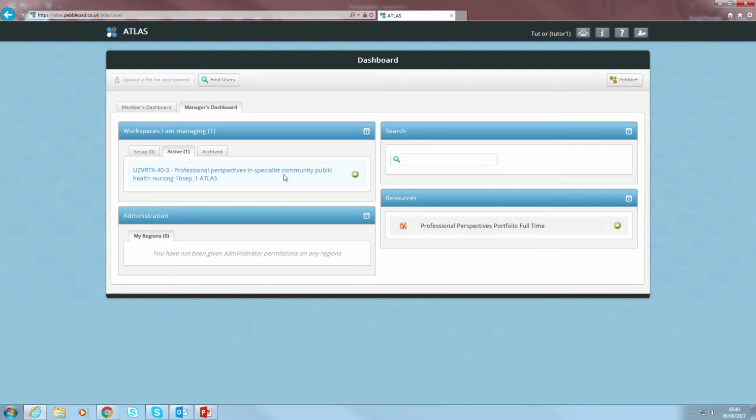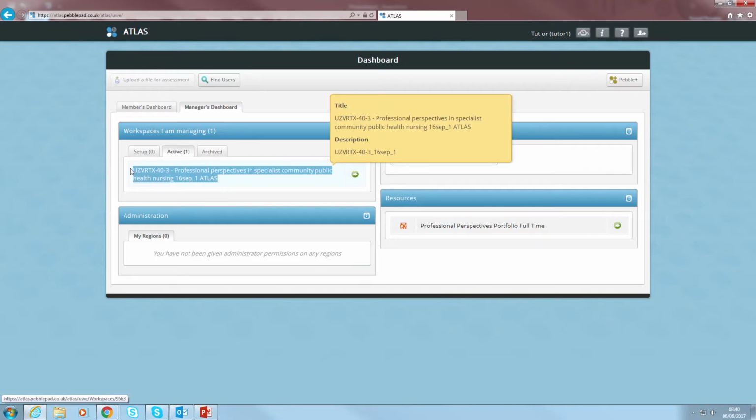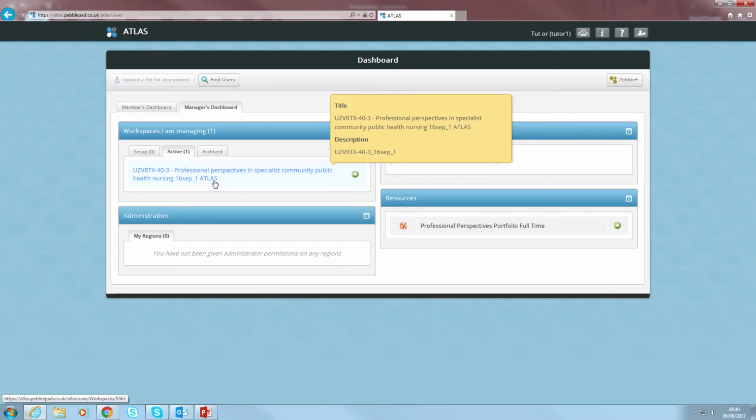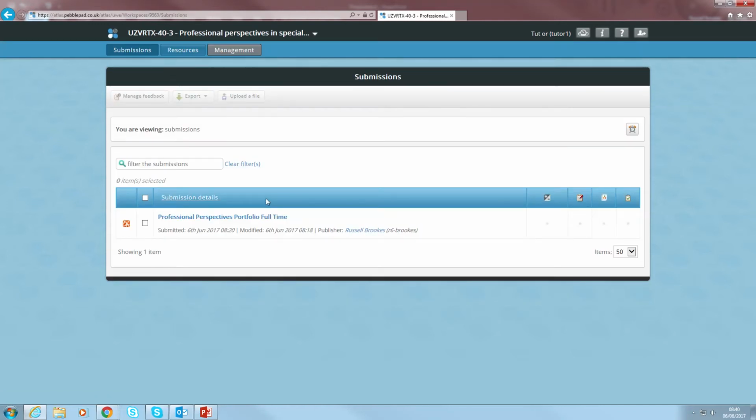Now, you should only have, under workspaces I'm managing, probably one workspace. You might have two depending on the pathways your students are taking. And then to get to students' work, you just need to click there. And now, because I'm set up in a set, I only see my specific students' work. So if you see this screen, you've got the correct level of access.